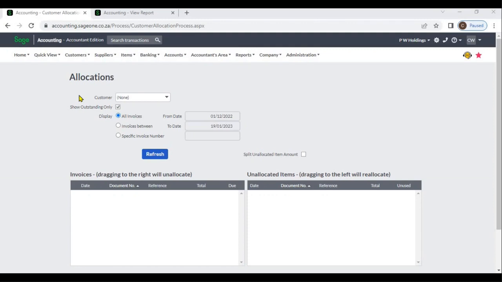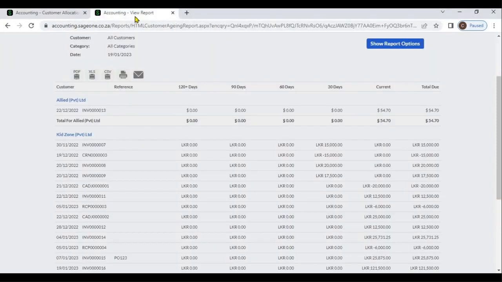Later, you will enter the customer invoice. If you haven't allocated that receipt or customer advance to the invoice, when you generate the customer outstanding report, the system will display the invoice separately and the receipt separately. In that case, you cannot get the actual picture of your customer outstanding.